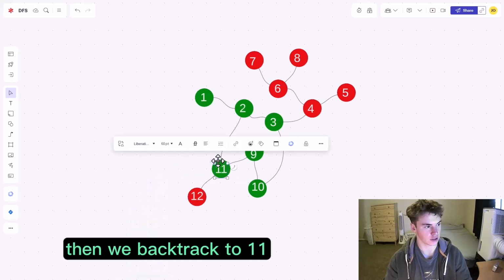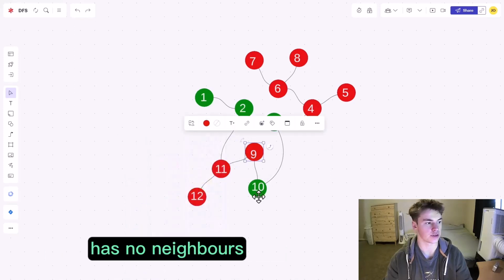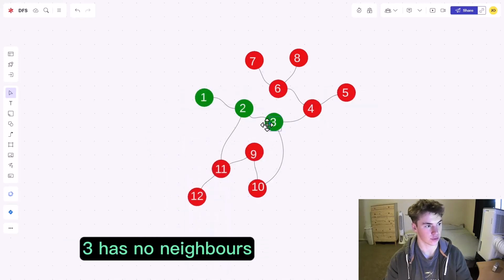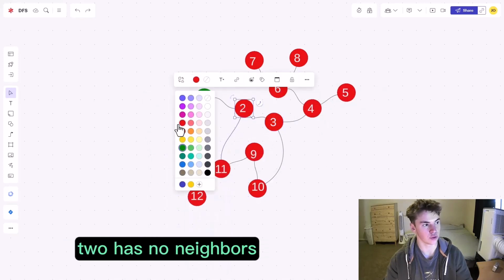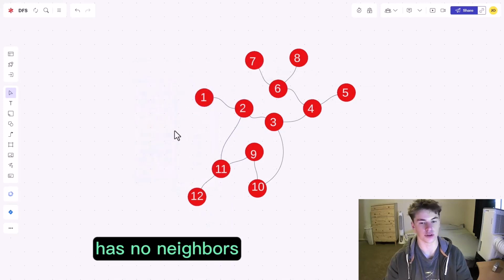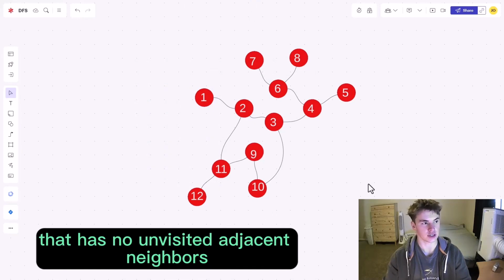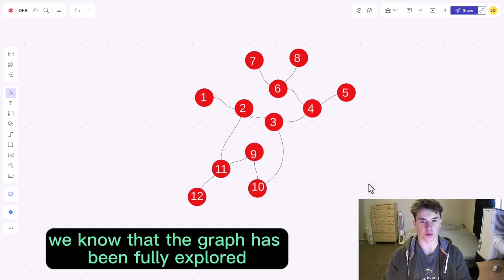Then we backtrack to 11, it has no neighbors. Backtrack to 9, has no neighbors. 10, no neighbors. 3, has no neighbors. 2, has no neighbors. And 1, finally, has no neighbors. And once all of the graph has been confirmed that it has no unvisited adjacent neighbors, we know that the graph has been fully explored.